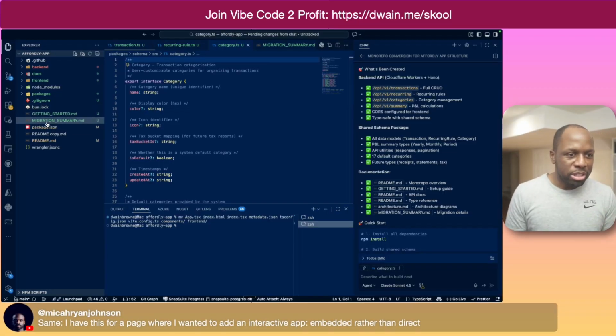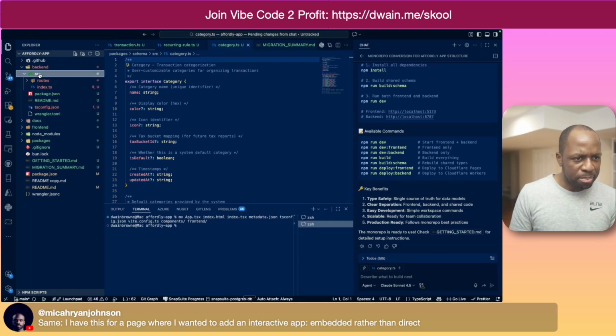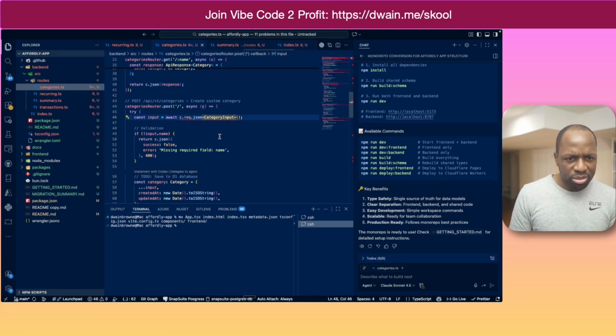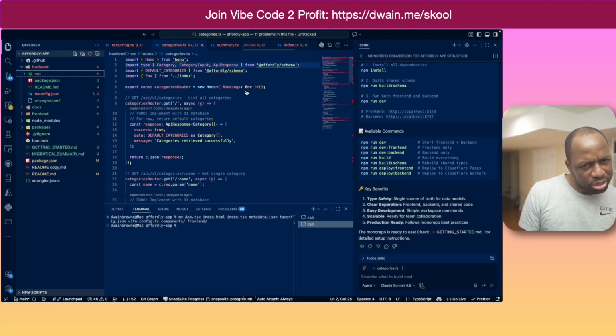So we got our front end, we got our back end, node modules. We got a transaction, a recurring, a thing. The only thing I want to make sure of is the backend. We got routes, categories. I actually want JSON category input. So where does this go to? Schema. Affordly schema. Where's that? Why do I not see a schema folder here? At Affordly schema. Okay, hang on a second.